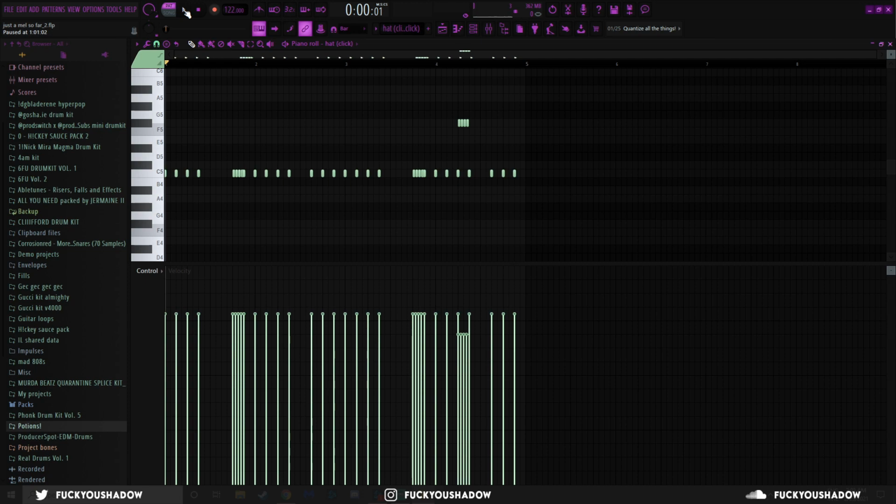It's literally a 2-step hi-hat pattern with a little gap where the clap hits because I just wanted that space in the beat. And then some rolls, really simple rolls.